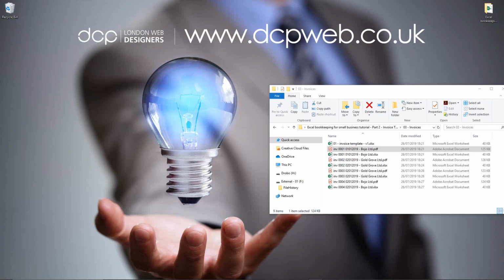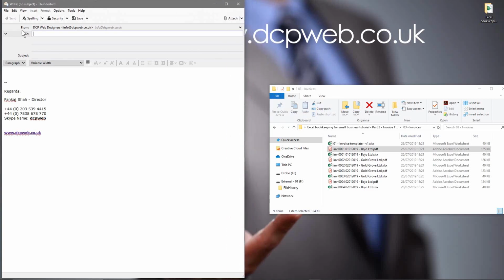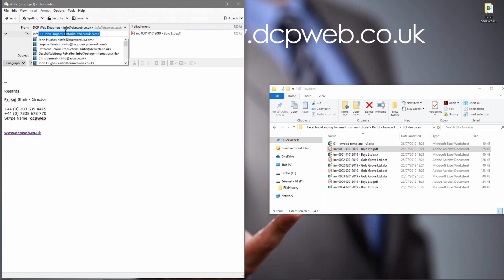And I just need to do one thing here. So I'm just going to open up a blank email, and then I will just drag and drop this invoice in here. I'll put in the company's name. I'm probably stating clearly the obvious, but I'm just going to show you how I do it.